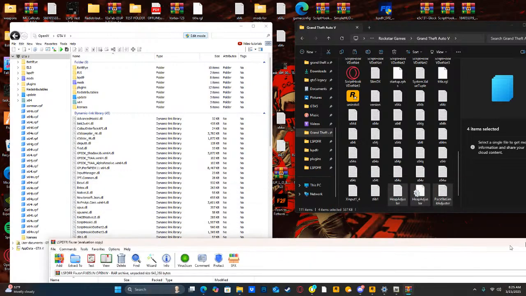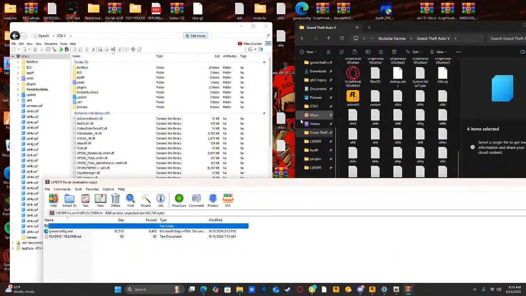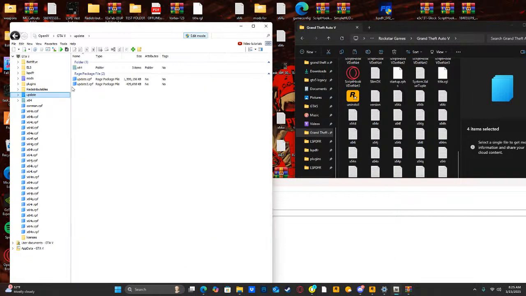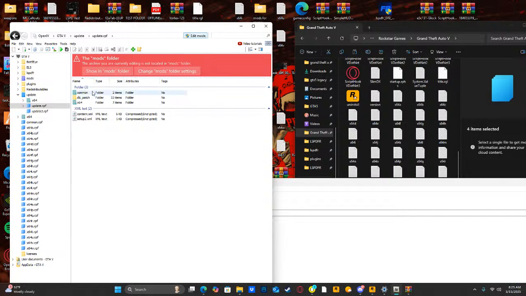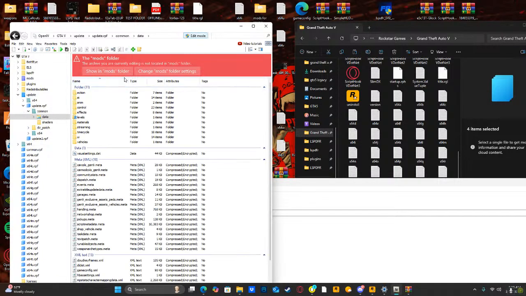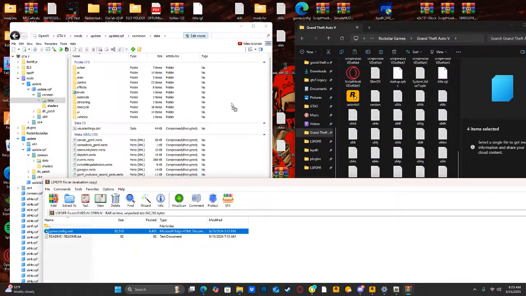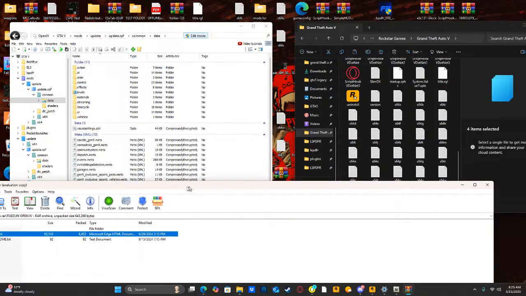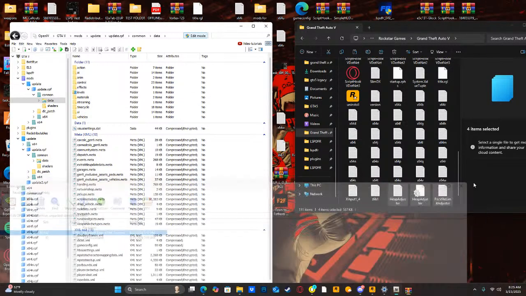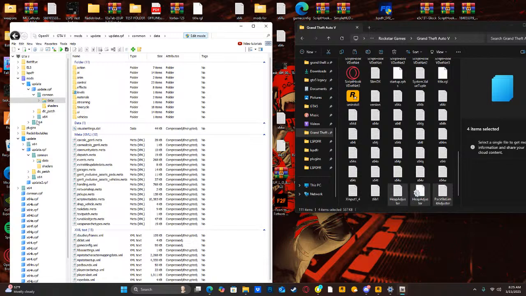Okay, so once you have that done, you're gonna want to use your OpenIV for this. You want to go to update.rpf, common data, press show in mods folder, and drag and drop the game config in there, and now you're all good to go.